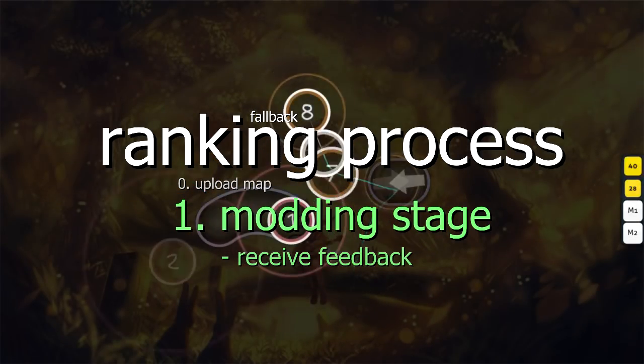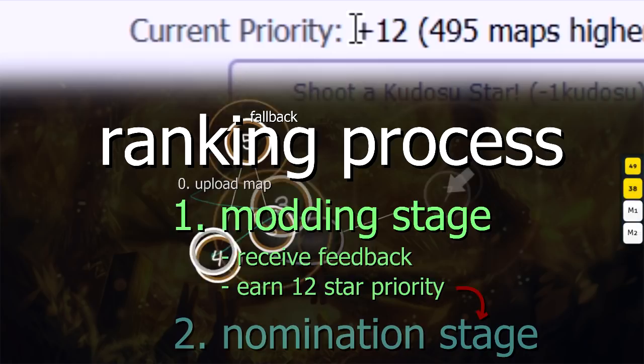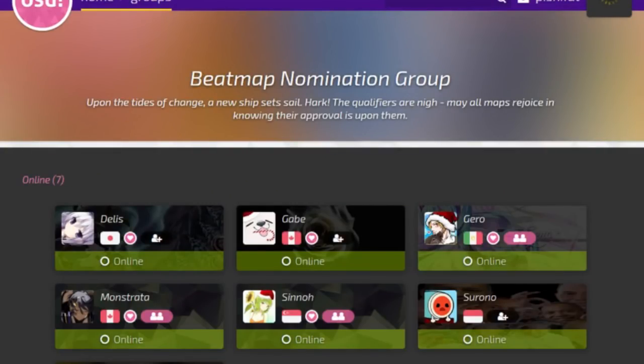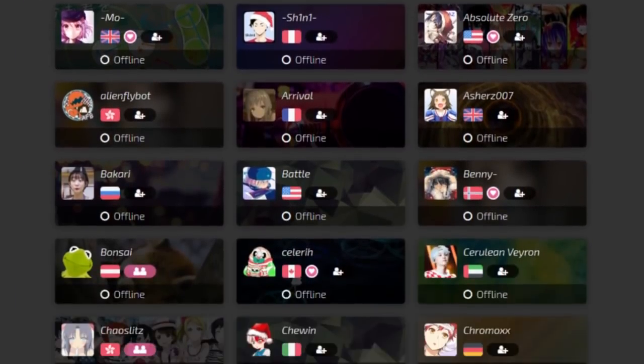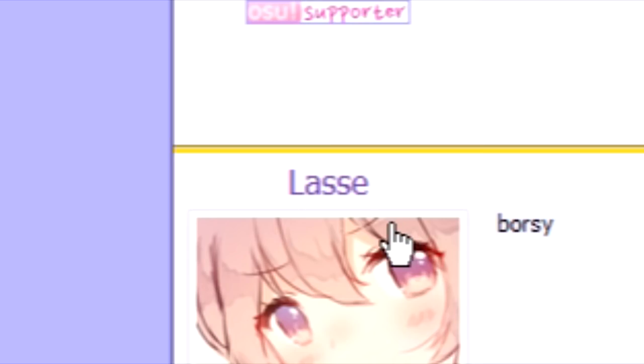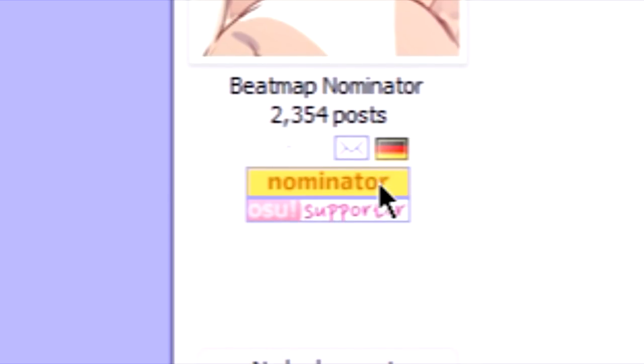The second step in the ranking process comes when a map has reached at least plus 12 priority, referred to as the nomination stage. Beatmap nominators, a group of modders who have proven their modding competency, are the ones who actively push maps towards the ranked section. If you've ever seen beatmap threads before, you'd be able to recognize them. They have a purple name, the beatmap nominator title underneath it, and a gold nominator badge to show you just how vital they are to the ranking process.